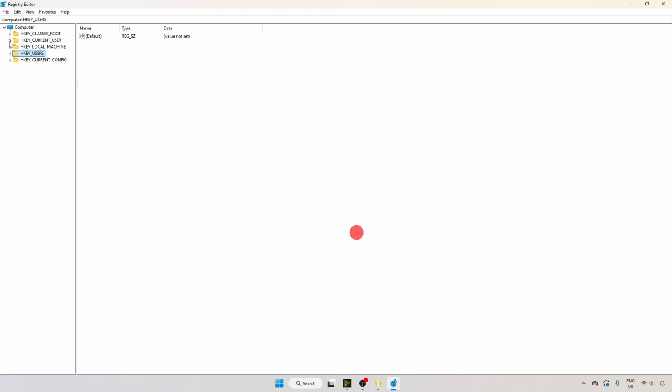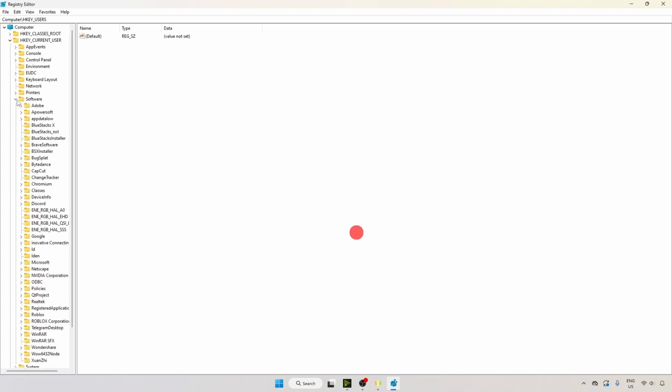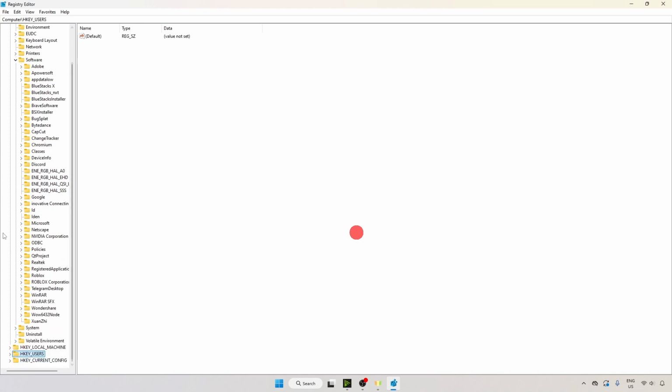On left side, click on this drop down arrow. Okay, now open Software. It's here. Again, click on this drop down arrow. Now find Microsoft here. You can see here's Microsoft. Now click on it.